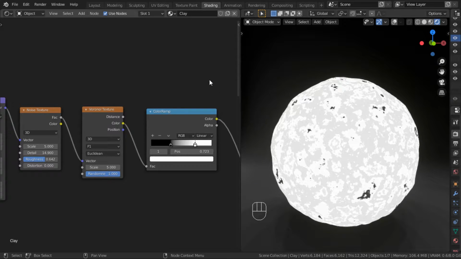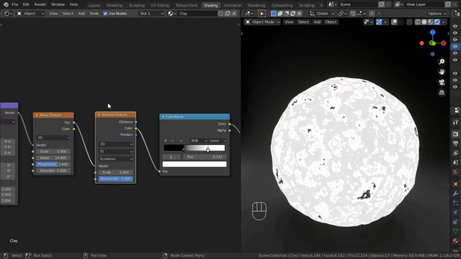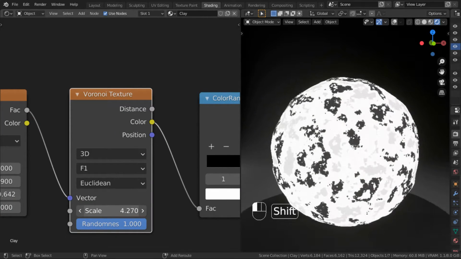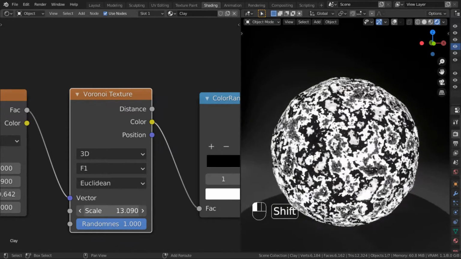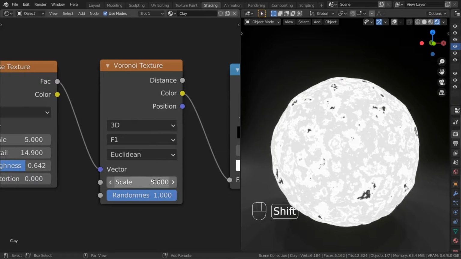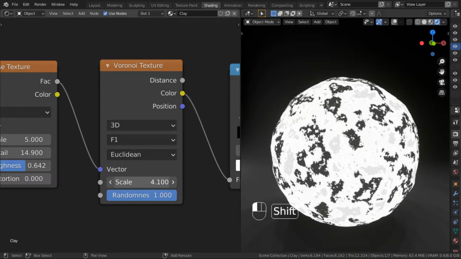This allows us to see how the pattern looks as we tweak the Voronoi and the noise texture to get the moss that we want. The Voronoi scale controls how much our moss creeps. Do note that the pattern is cyclical because the Voronoi vector is driven by a noise texture. I generally stick within a range of 4 to 5. There we go.